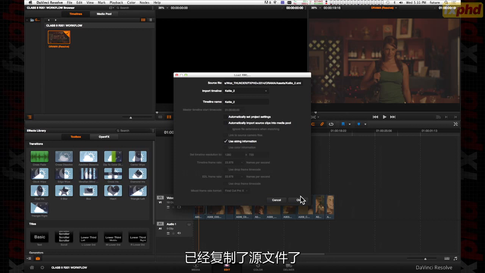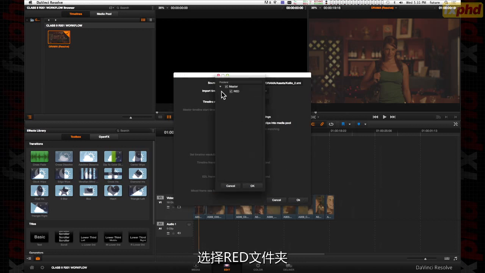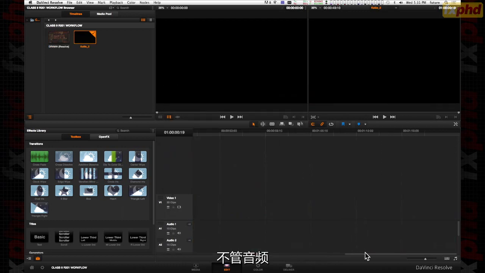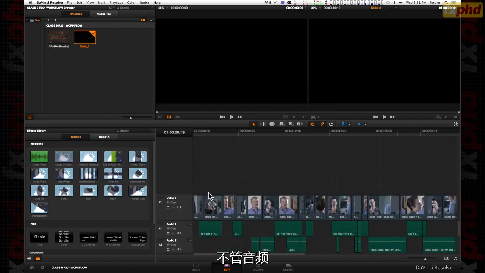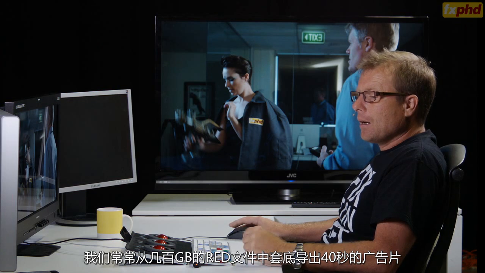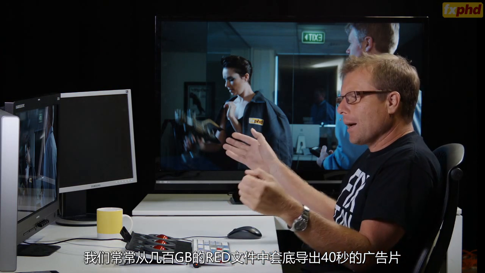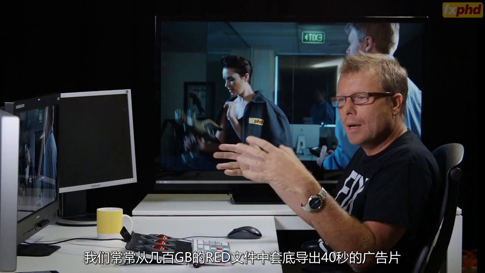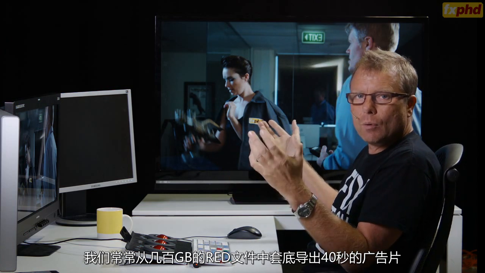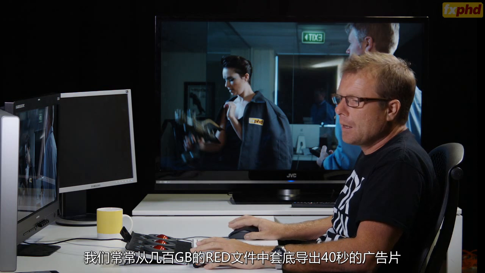Got the source clips. It's going to say what folder. Again, it's the red one. Cool. We don't worry about the audio. Not worried about that. I then want to export just these. Remember, I've just only conformed like a 40-second commercial out of, could be, 200, 300 gig worth of red files.